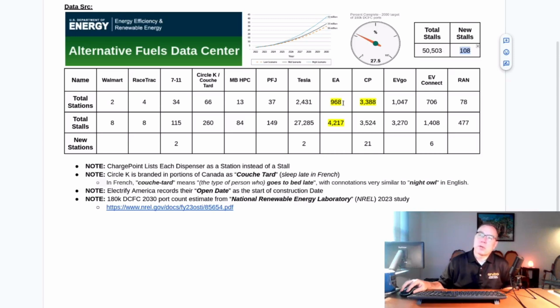It should be noted that Electrify America has decreased. It's kind of strange that they're decreasing the number of stations in the database. They're opening new stations, but they're not putting the new stations in the database. I really don't understand what's going on with Electrify America. And maybe they've just decided to uncouple from the Alternative Fuels Data Center database. I'm not quite sure. ChargePoint also decreased the number of stations.